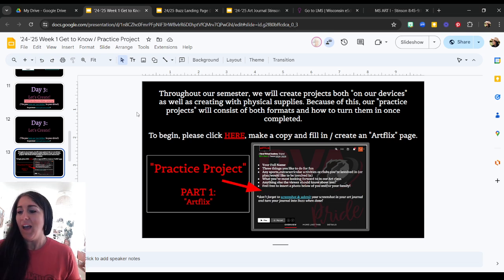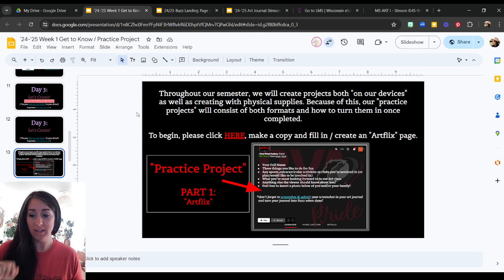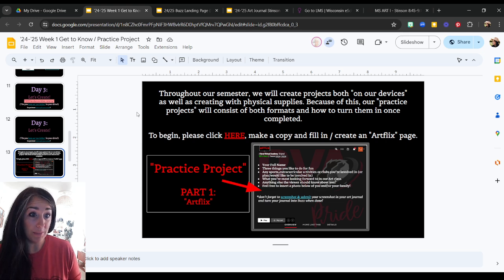So here we go. There's actually 2 parts to this practice project. Part 1 is going to be a digital project, since one of our projects is going to be graphic arts. That's going to be our first project of the semester, and so we want you to know how to turn in something that's made online, something that's digital.